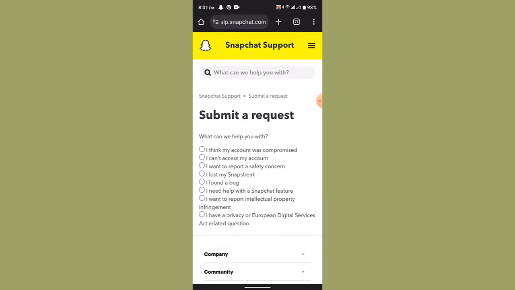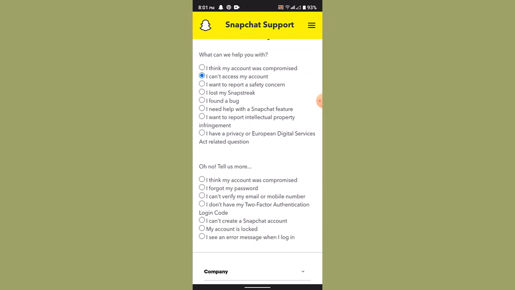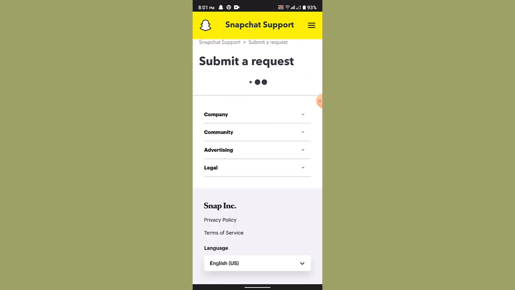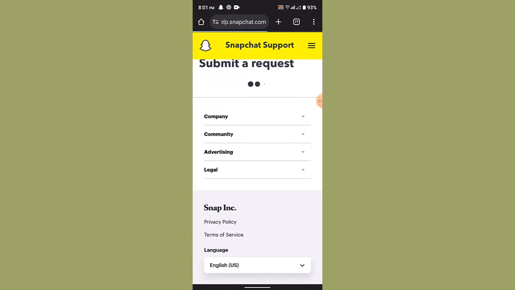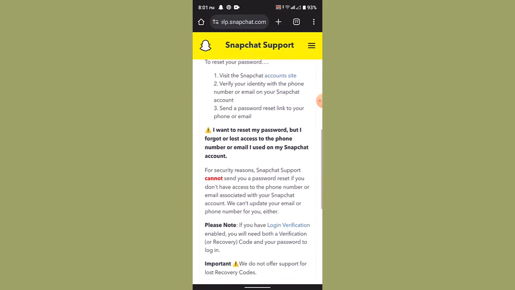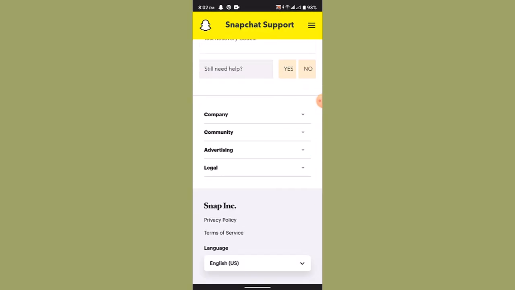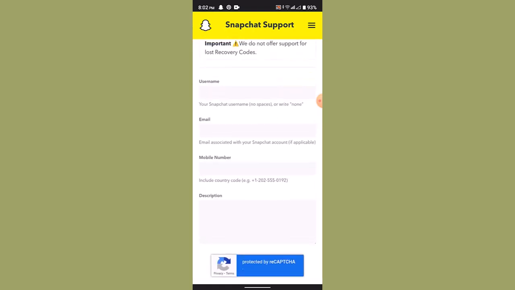So for that, you can just basically select any of these options, such as I can't access my account. After that, you need to tell more about it, that you've forgotten your information and all that. After that, it's going to submit a request. So for that, you need to type in your information. So scroll down right to the bottom and tap on the Still need help button and tap the Yes in the right hand side corner.